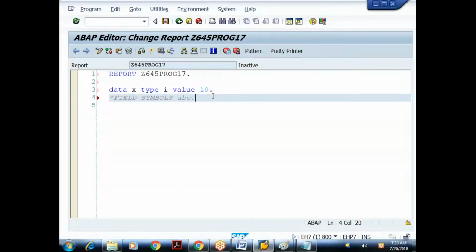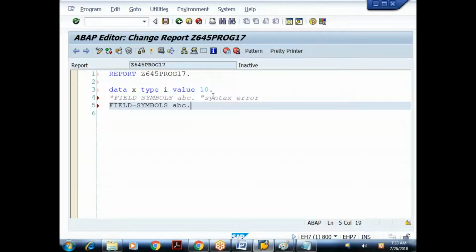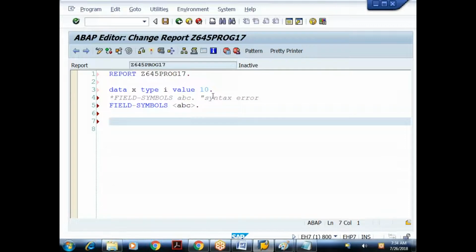So this is giving me a syntax error. Okay, so how do you declare now? It seems that you have to start with less than and end with greater than. So what is the meaning? Field symbol variable is always enclosed in angular brackets. Done.